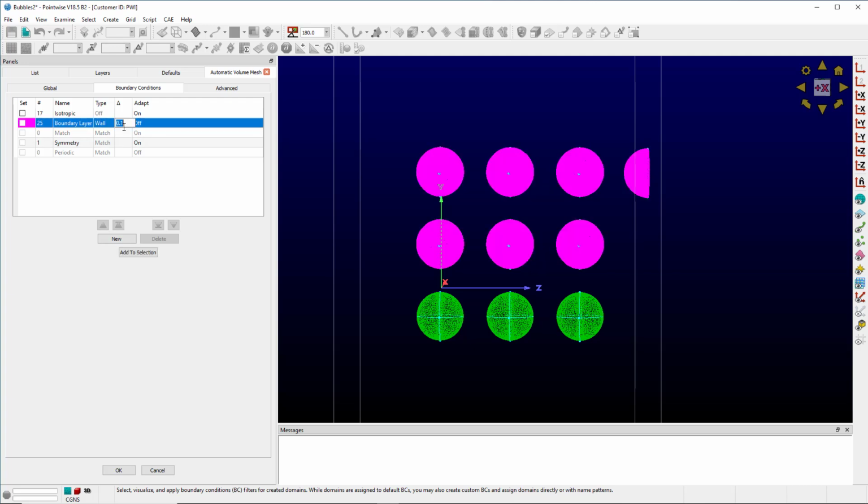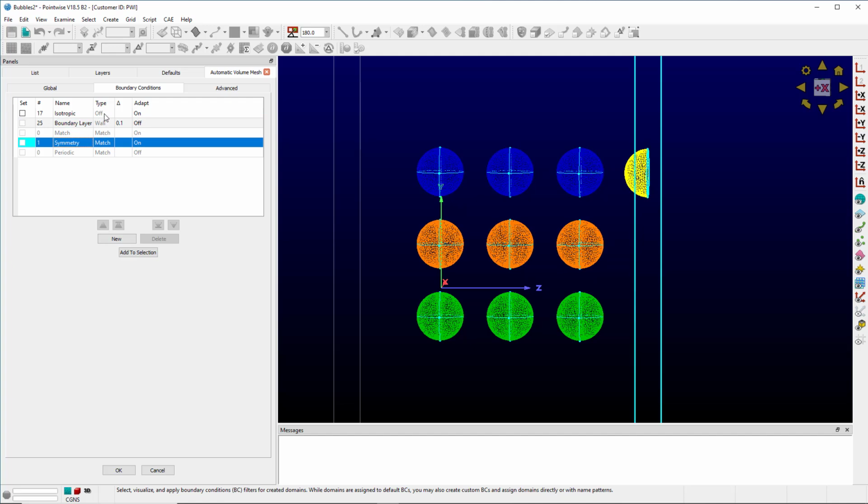We can edit this. We can also edit whether adapt is on or off. We cannot change the type. These buckets are automatic, so their type is held sacred.